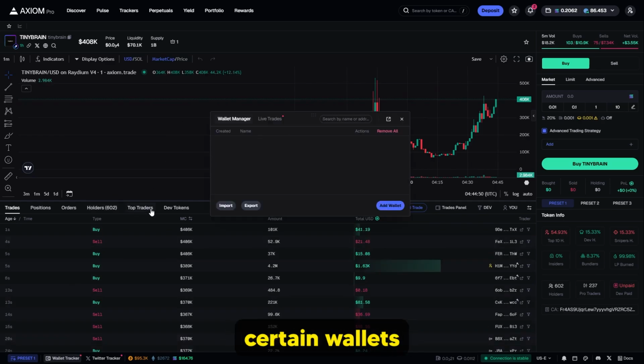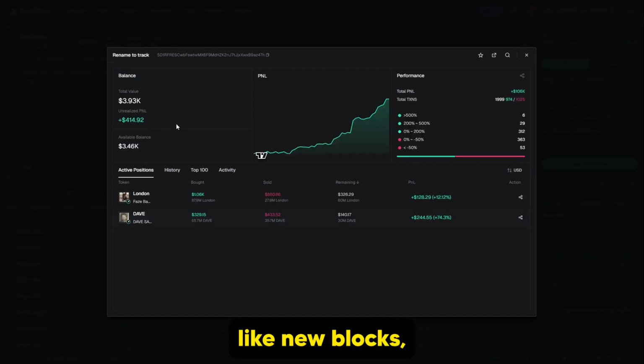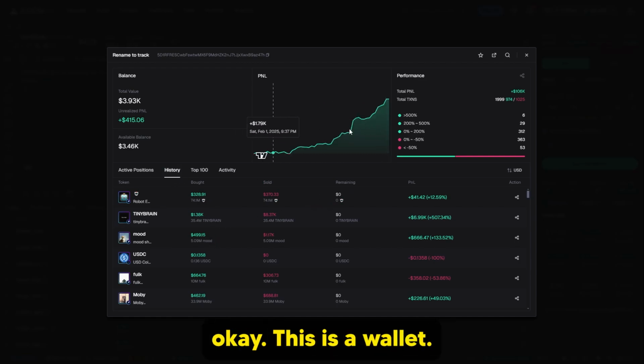So if you do want to track certain wallets, for example, let's say I grab this wallet address right here. Once again, like NeoBLX, it allows you to see the kinds of things that they've bought. So you can see their active positions. They bought into this coin right here. They bought into this other coin. You can see the history of all the tokens that they managed to buy. This is really useful, so we can see that, okay, this is a wallet whose balance has started to go up.